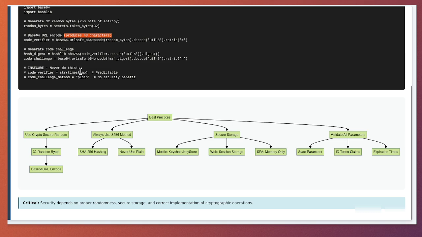The code verifier must be stored securely on the client side, between the authorization request and the token exchange. For mobile applications, use the platform's secure storage mechanisms, such as the iOS keychain or Android keystore. For single-page applications, store the code verifier in memory only. Never store it in local storage or session storage, where it could be accessed by malicious scripts. For traditional web applications, store it in server-side session storage, with appropriate security controls.